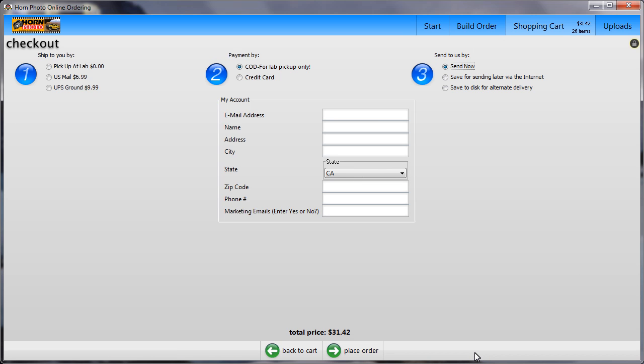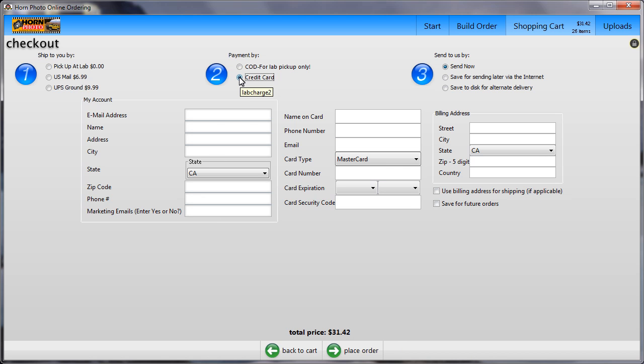So here there are 3 steps: shipping options, payment options with contact information, and submit options. Everything here is pretty self-explanatory. Note that if I choose credit card as a payment option, the contact information box changes significantly in order to accept the additional information necessary.